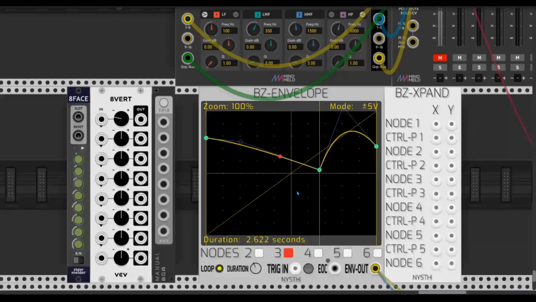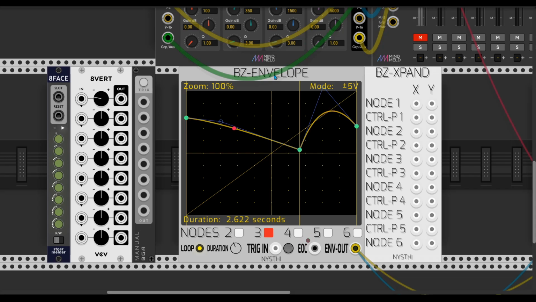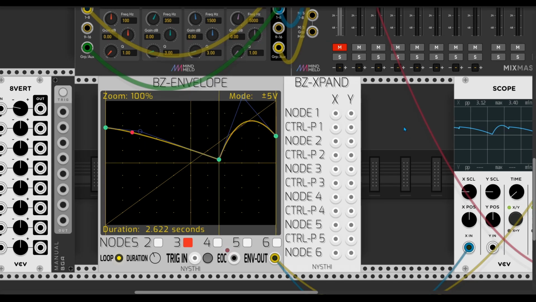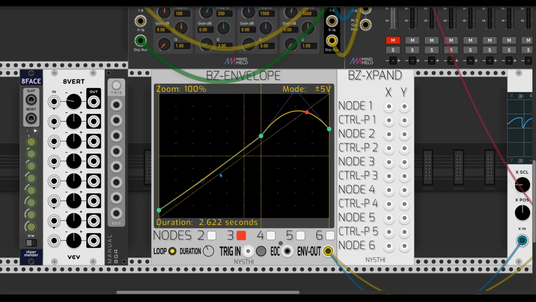Hey guys, and today I'm going to talk about Busy Envelope module from Nysthi, still not in this library, but I hope will soon, and I will link in the description to download it from Nysthi's GitHub. So it's basically an MC envelope generator, so it's fully configurable. Every stage of your envelope is configurable, and it has two voltage modes, bipolar and unipolar.